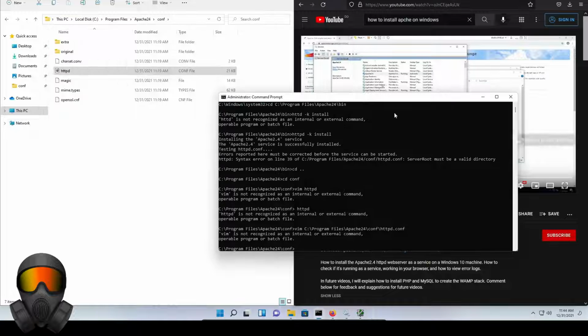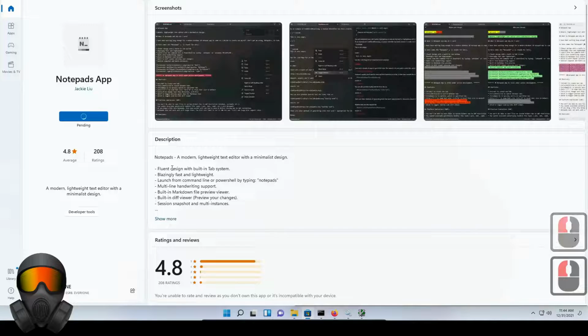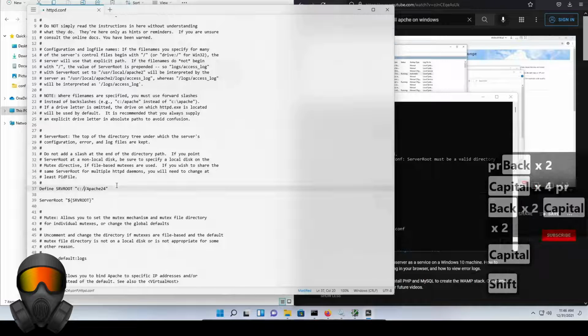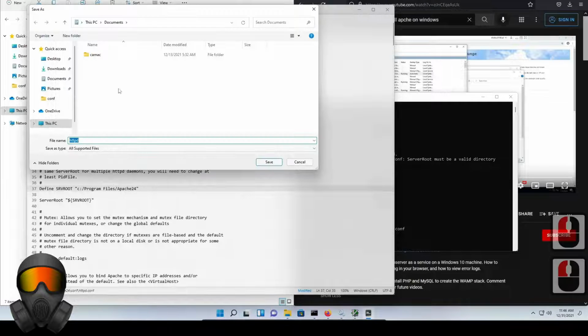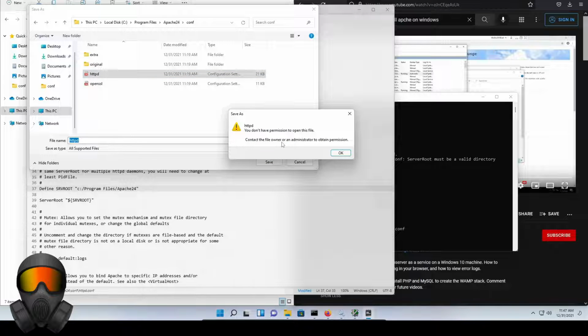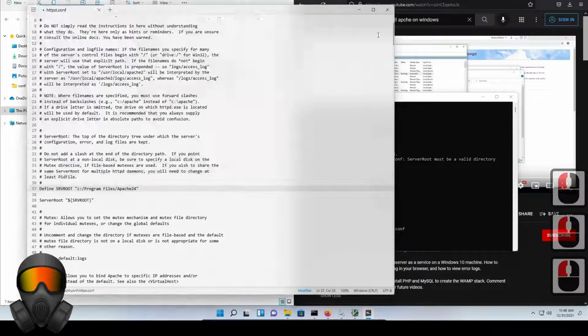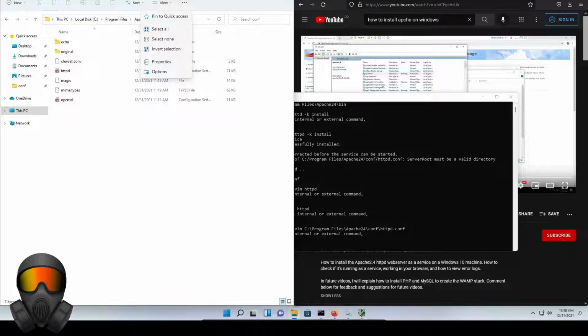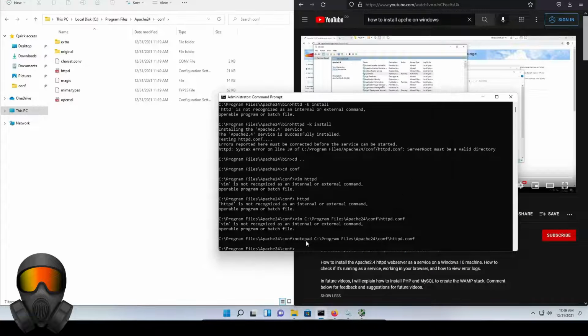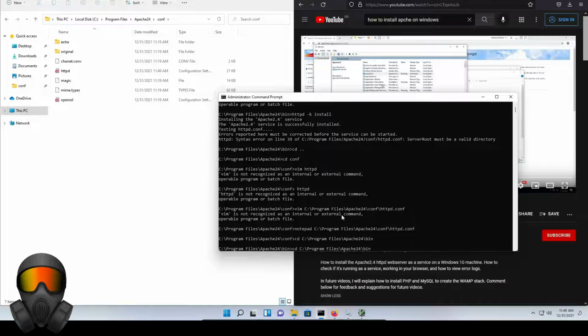And after installing Notepad, I was able to edit the configuration file of Apache and start the Apache service in Windows 11. So yeah, it took me about 2 hours to get that done, but I could finish that.